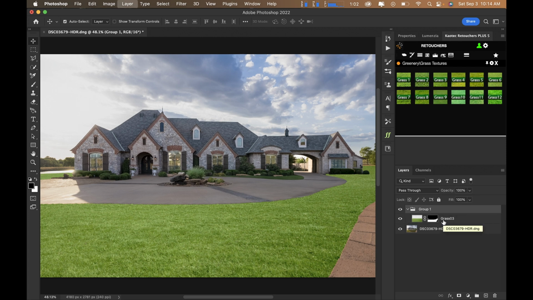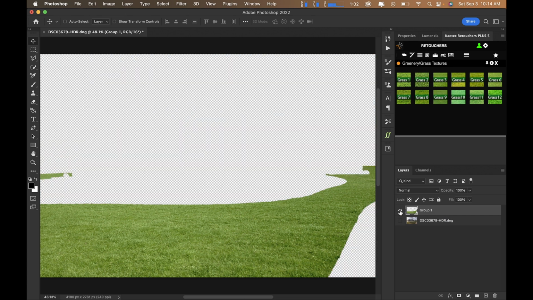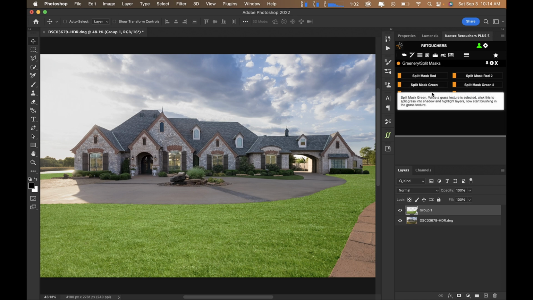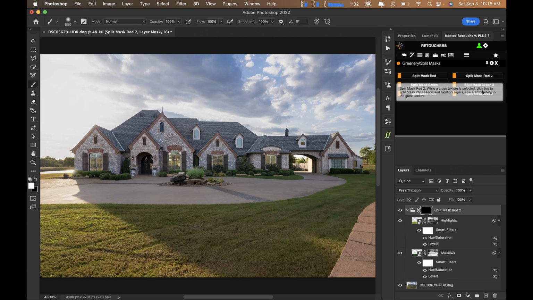Now we'll do a Command G to group that, and we'll do a Command E to merge that. And now you can see that only that mask is revealed and then merged down into a single layer, so that way there's no mask anymore. It's just that layer that's selected instead of the entirety of that green grass texture. Now we'll do split mask with that grass layer still selected. We'll do split mask red 2. Let it do its thing.